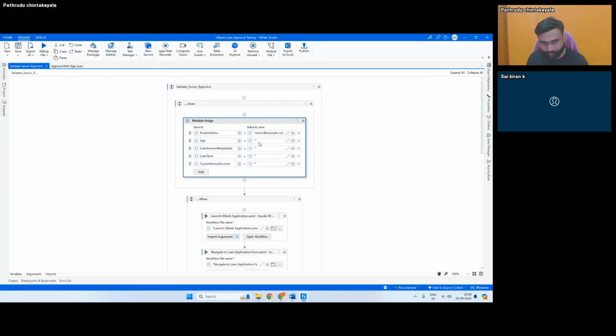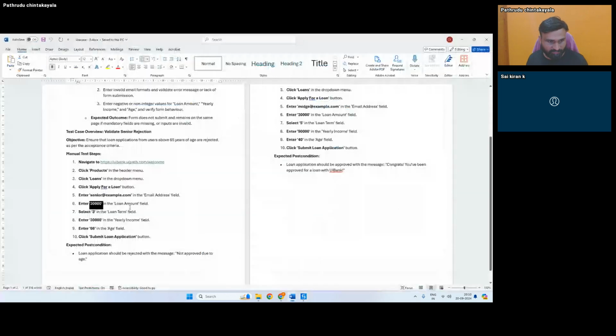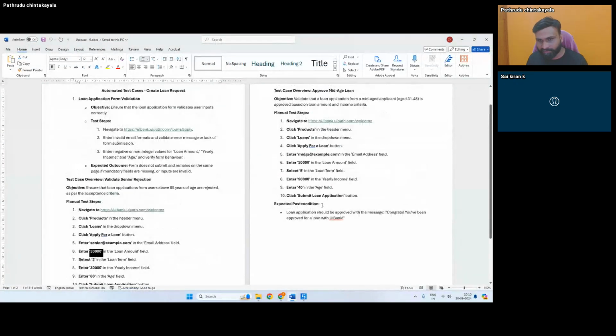30,000. This is 66. Requested is 30,000. Loan term is 3 years. And the income is 30,000. So I have done all my assignments for the valid senior rejection. And here, the loan amount requested is 30,000 and the income is 90,000. We'll put all these values.